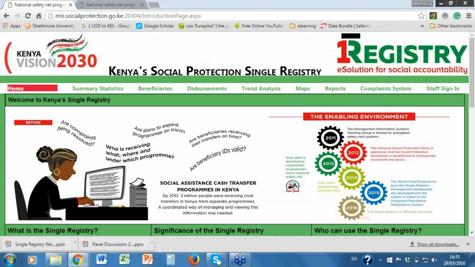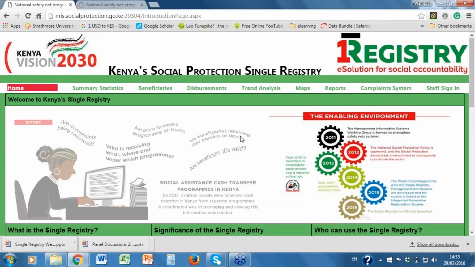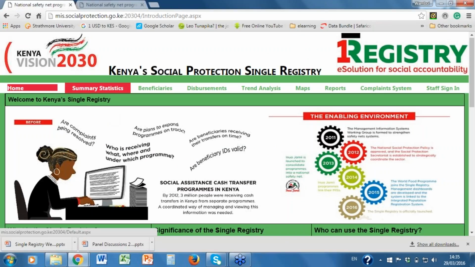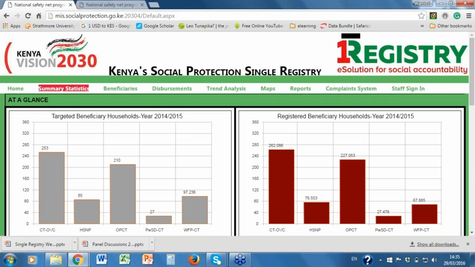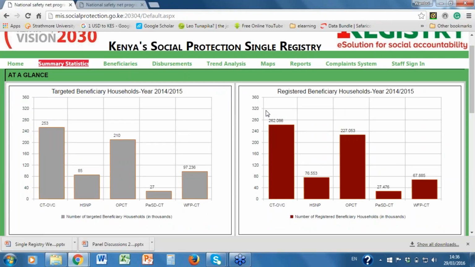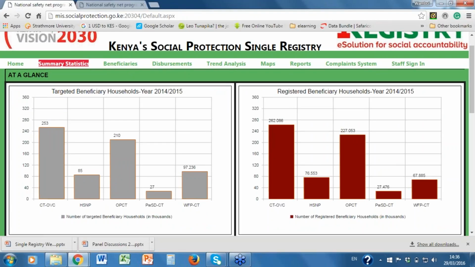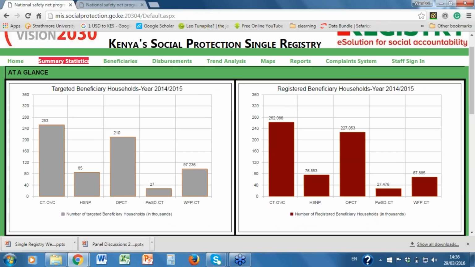So the single registry is divided into 2 sections. We have the restricted area and the public area. The public area is accessible to anyone who has internet access, even to you, our audience. And the second page looks at summary statistics of all these cash transfers that I've mentioned. Remember when we showed you the screenshot? Now I'm showing you the actual single registry and the data that it provides.